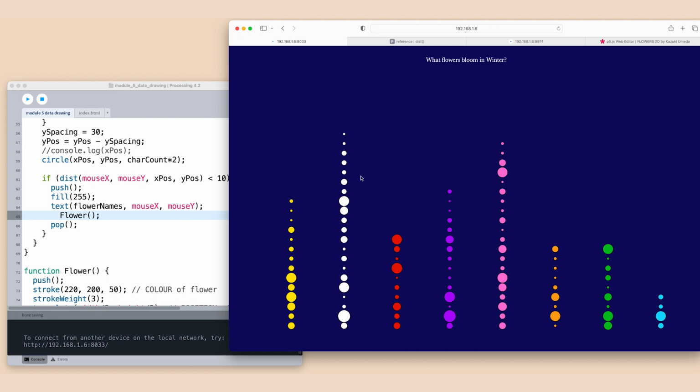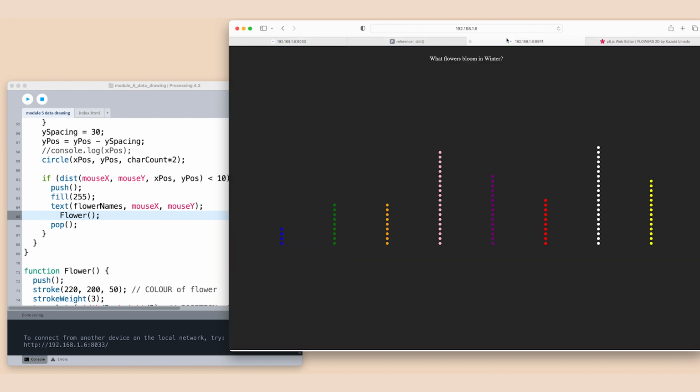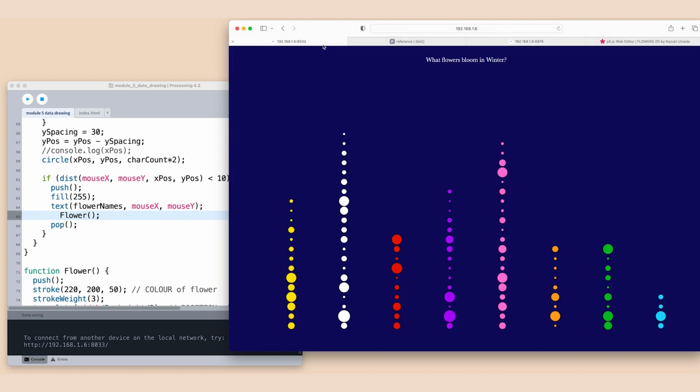Now, the thing about this is there are some aspects of the flower that we would like to customize. Firstly, we want it to appear where these dots are, right? So not at the center of this canvas, but in our example, it's attached to each dot. We'll have to customize the position of that flower.